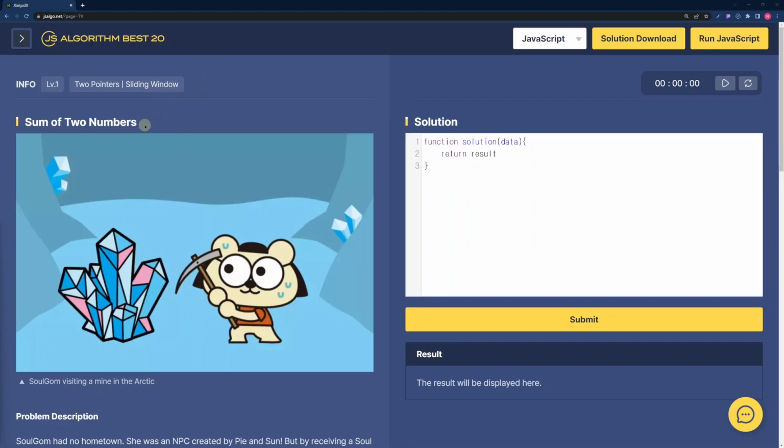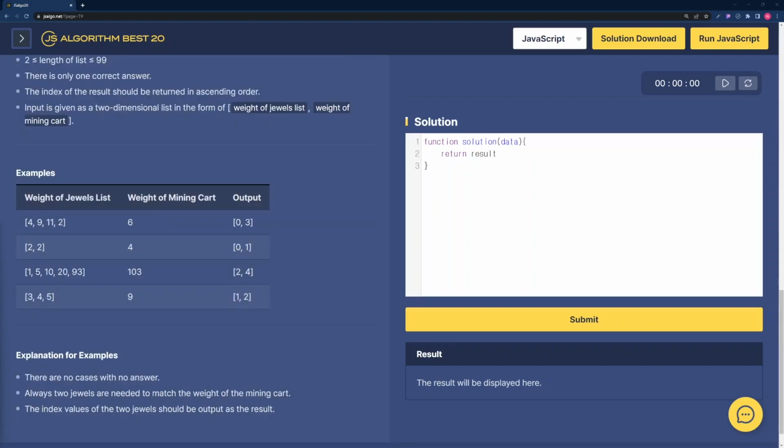Hello everyone! Today we're gonna solve question 7, sum of two numbers. And the question type is two-pointer and sliding window. First, let's take a look at the examples below.